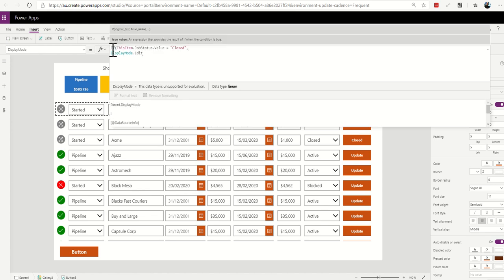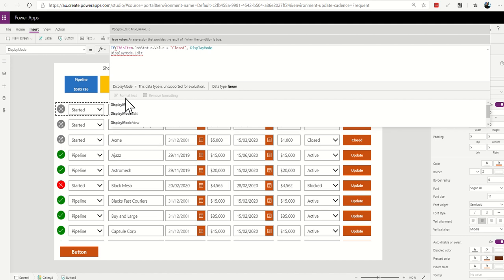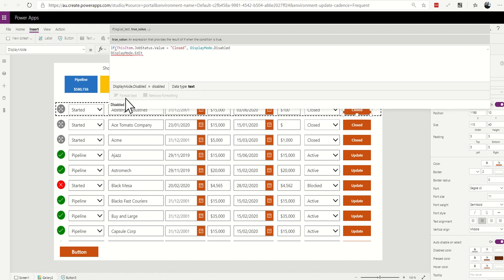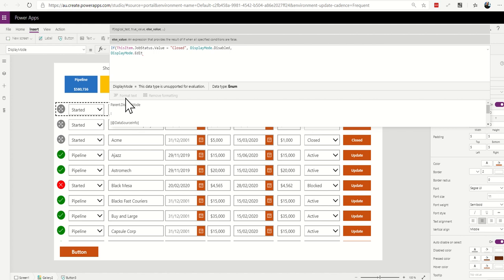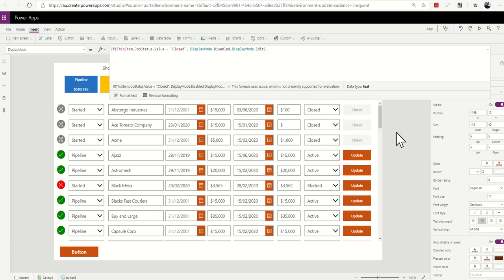And then we'll paste in that job status. So if this item job status dot value equals closed, then we want, you can type display mode and it'll pick it up, display mode, and then you want to go display mode dot because you want to pick up the disabled one. It doesn't seem to pick up itself in the list of options available. So let's do that. Put another comma. So then the comma will basically mean the other else statement, just like in Excel. And then close that bracket, and those buttons are disabled.